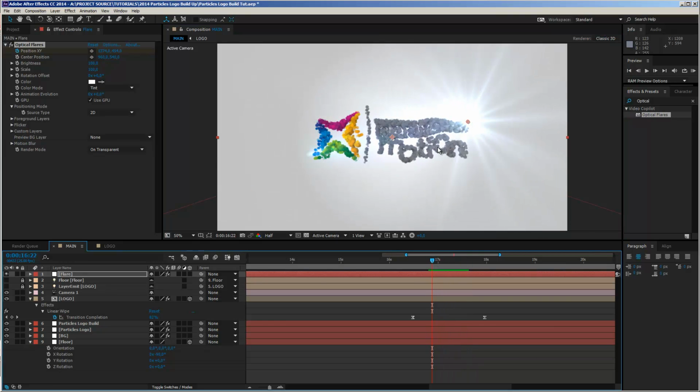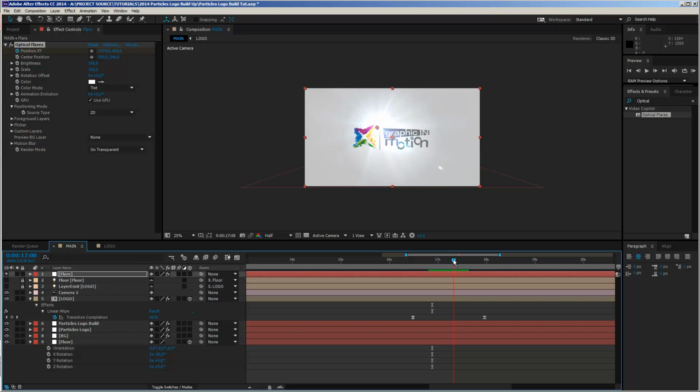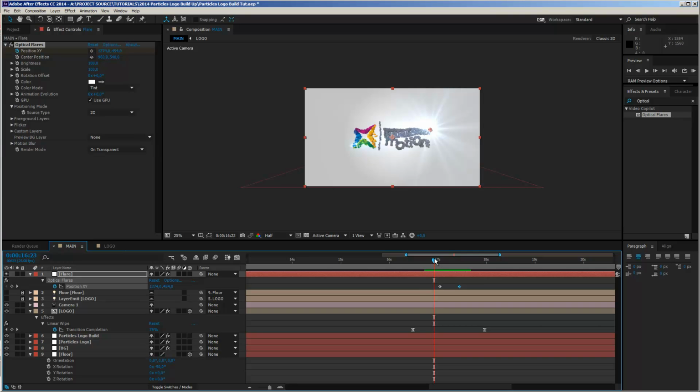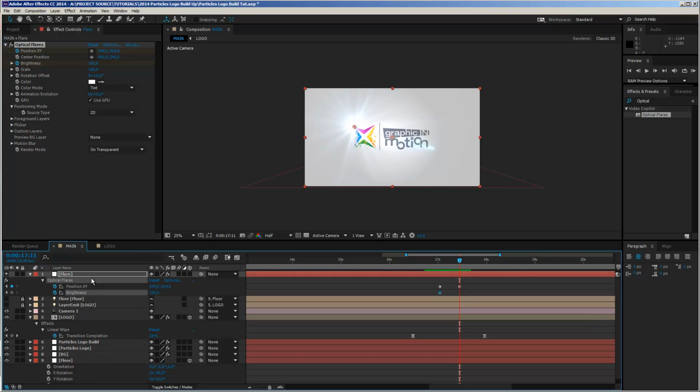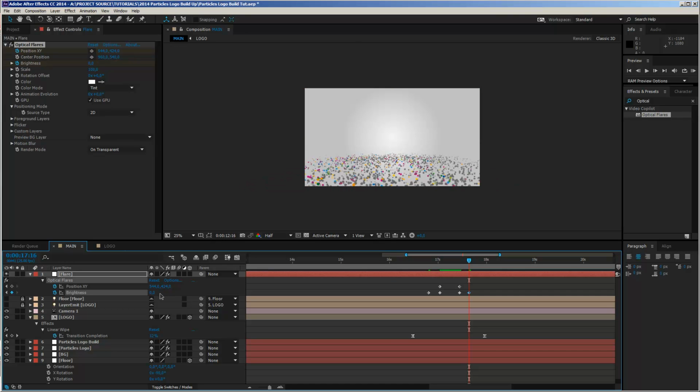Now we could also press U to reveal our keyframes, and maybe change the brightness to about, set a keyframe for 100 here, and set another keyframe here. And now maybe, I don't know, 5 seconds in front, set it to 0. And let's do the same here. And let's see what we have got.